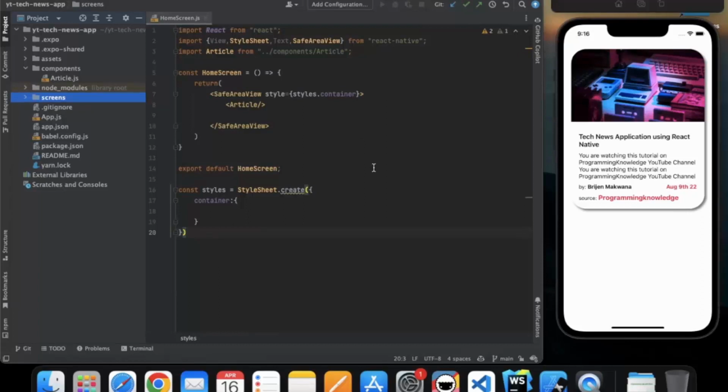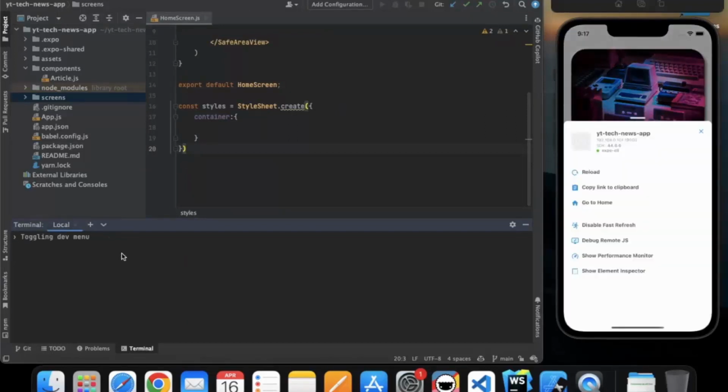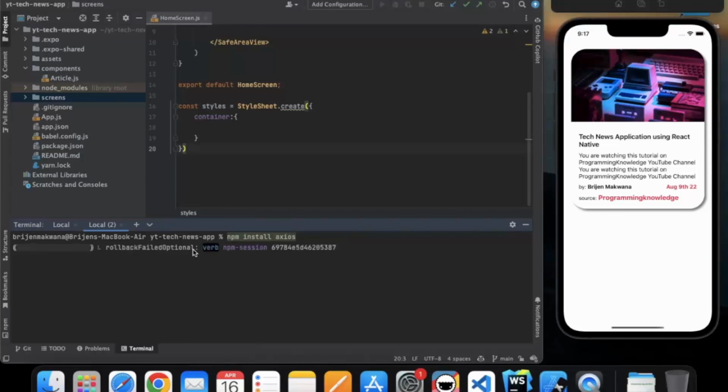So in this video we will render the actual data that comes from the API. So to call the API, basically we need to install one library. It's called Axios. Okay, so you need to type npm install Axios and it will install the Axios library in your project.